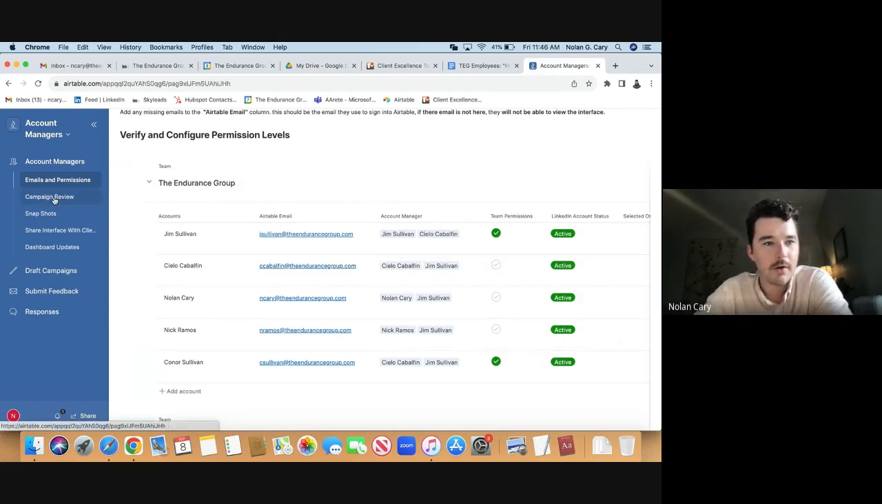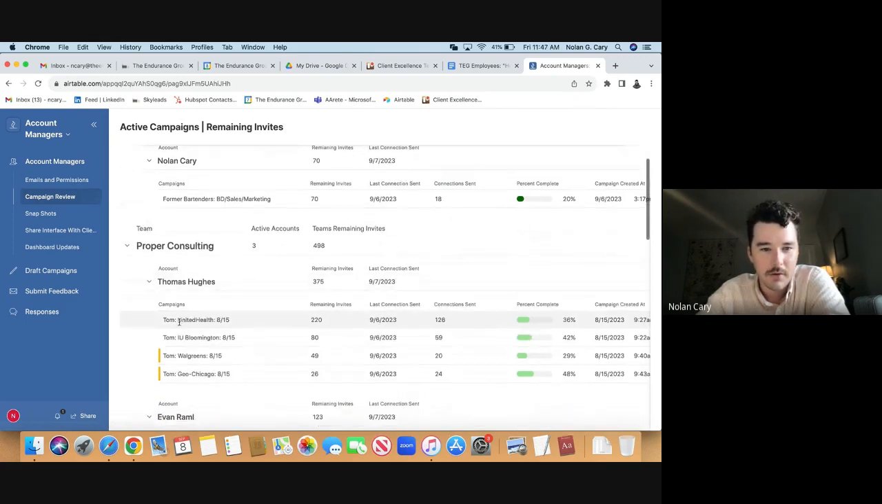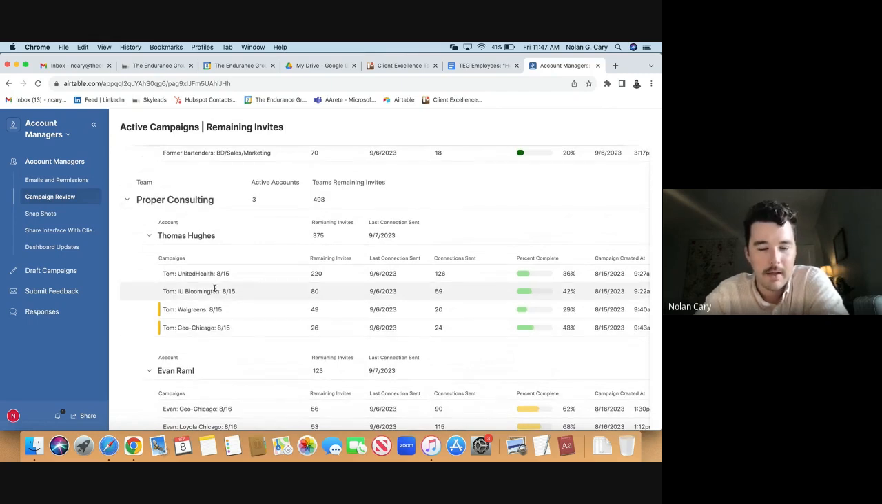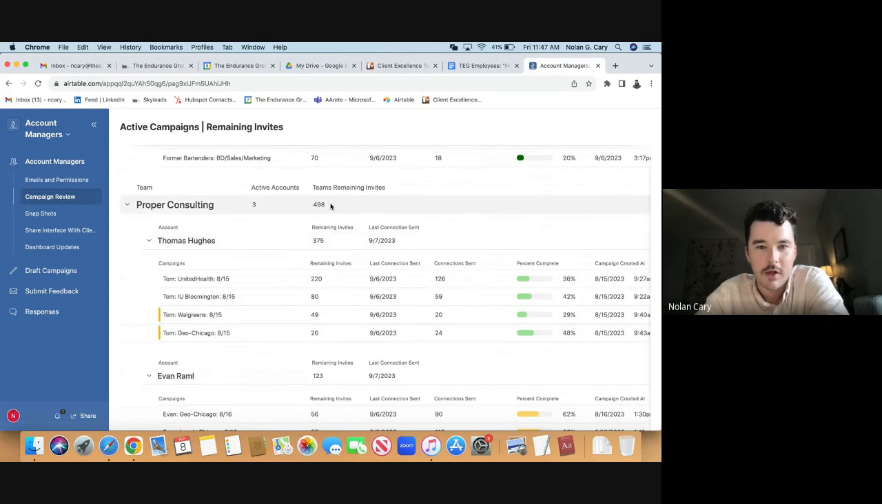Now if we scroll over to campaign review, you're able to see all of the active campaigns, the remaining invites, and each individual active campaign. So here, for example, we have our team Proper Consulting. We have 3 accounts, Tom, Evan, and Jake. You can see the total number of remaining invites.